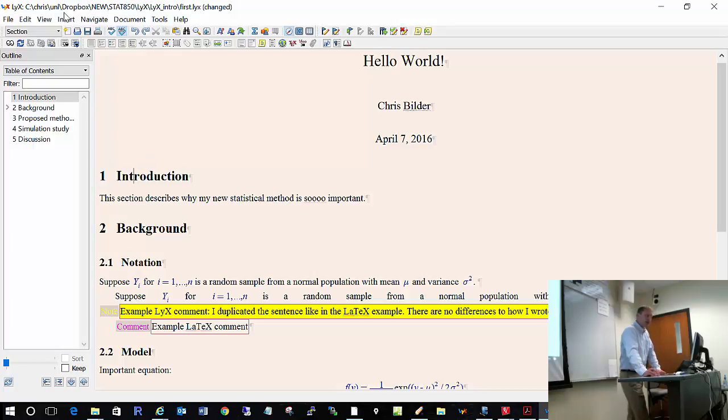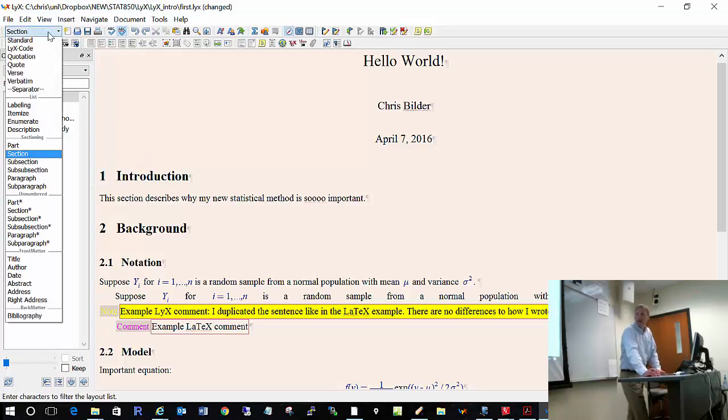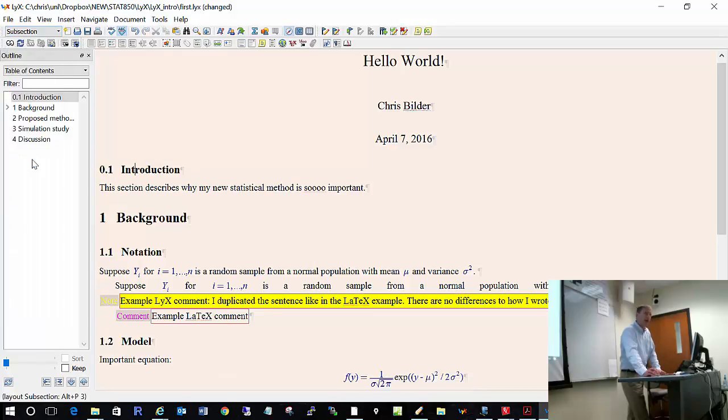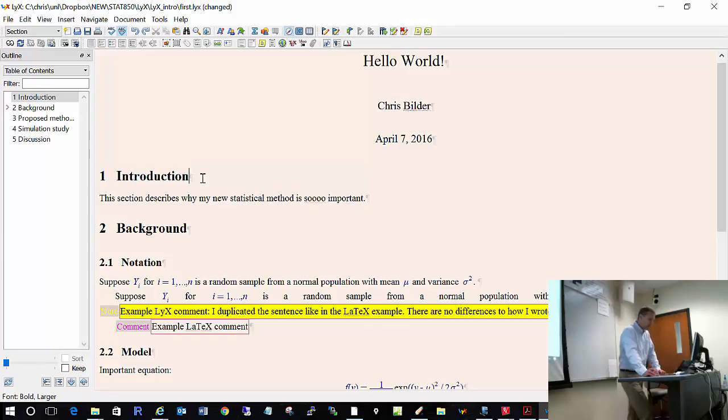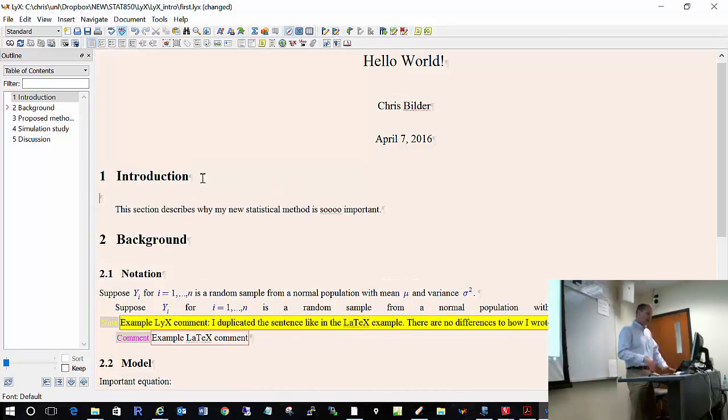Here, section environment. Look what is highlighted. Section. Suppose I want to change it to a subsection for some reason, and it's changed. Suppose I want to create a new section here. So we'll call it new section.